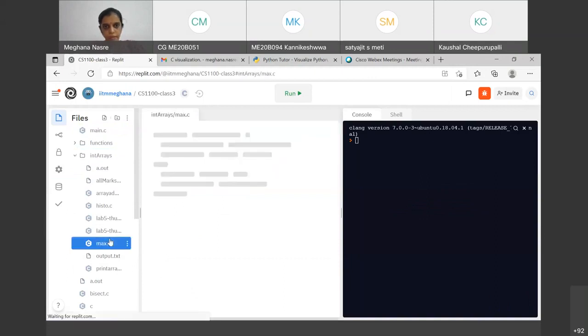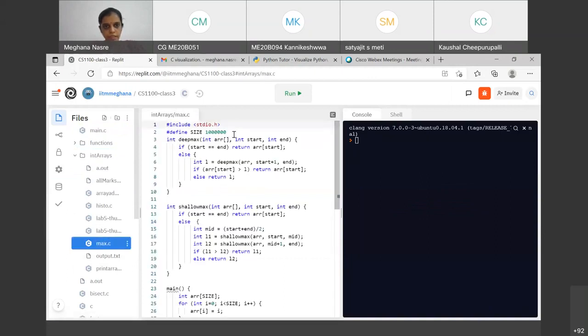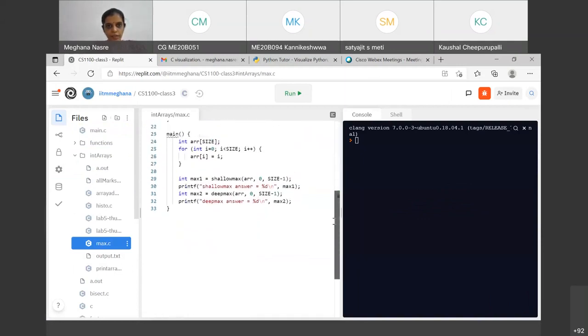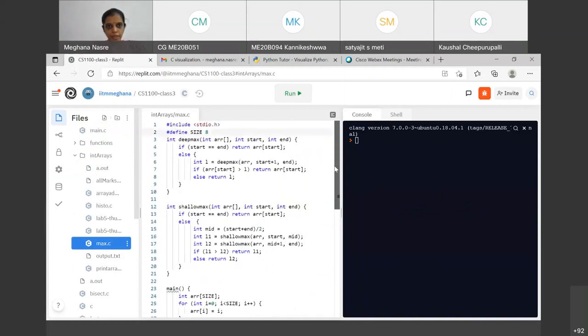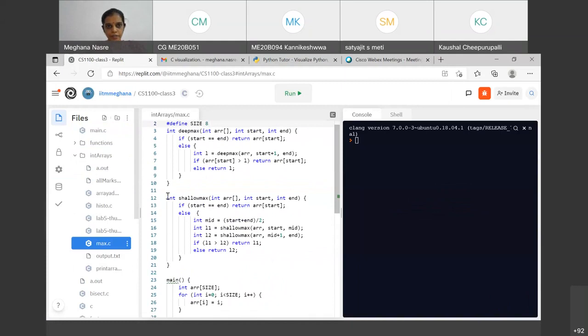Okay, so let me just show you these two. Let's just take an array of size 8. So let us look at these two implementations. I have called them two different ways, two different implementations. This is called deep max. This function, is it readable, Kaushal, or is the font too small? It is readable, ma'am. Okay. Students, if you have any difficulties, please tell me.